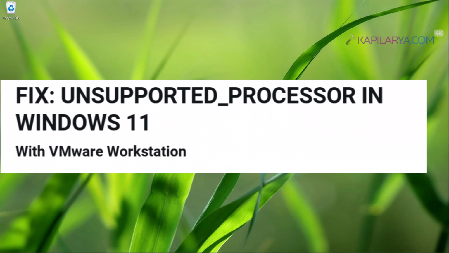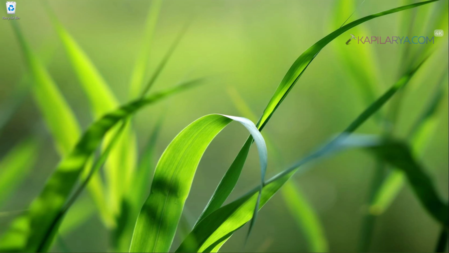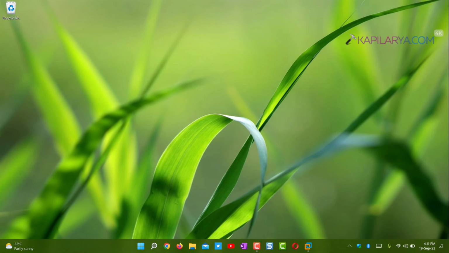In this video, we will see how to fix the unsupported processor stop code error in Windows 11. So let's get started. Recently I faced this issue on my Windows 11 virtual machine under VMware Workstation. When I try to launch the virtual machine, it goes to the boot screen and then it provides a stop code error, unsupported processor. I will quickly try to reproduce this issue in this video so that you can understand what the problem actually is. So here I have a Windows 11 virtual machine with 2 cores of processor at the moment.